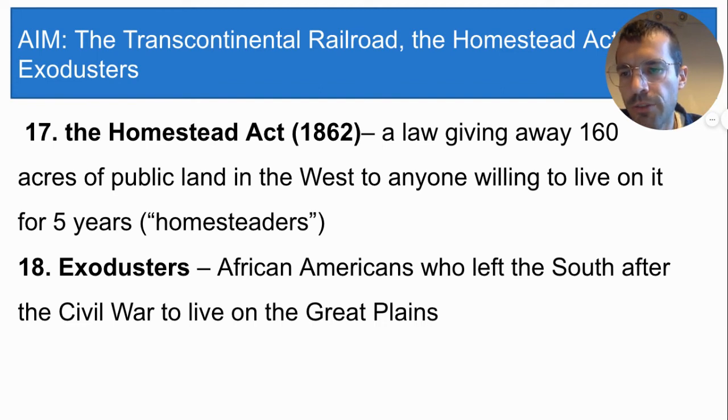I want to repeat that the homesteaders and Exodusters moved to the Great Plains after the Civil War. So the Exodusters were not fleeing slavery, because by the end of the 1860s, the Civil War was over and slavery had been abolished. But even after the Civil War, there was still a lot of racism and oppression in the South. So some African Americans took advantage of the Homestead Act and moved to the Great Plains for more opportunities and more freedom.